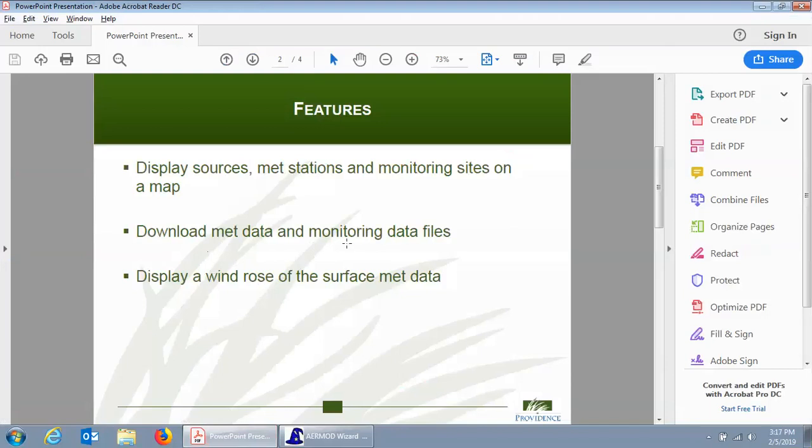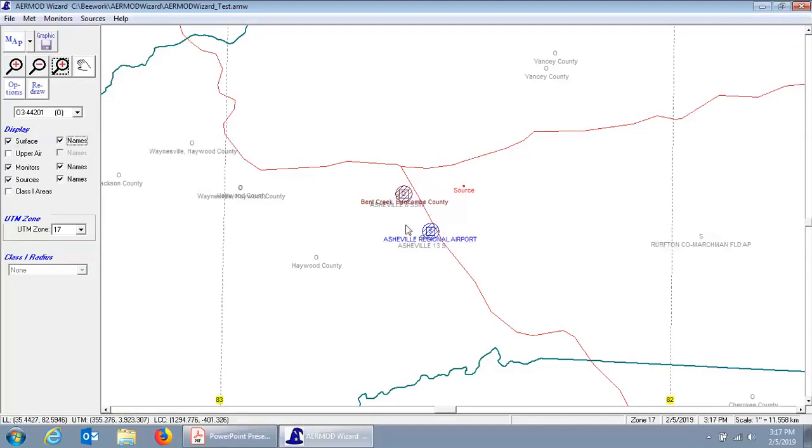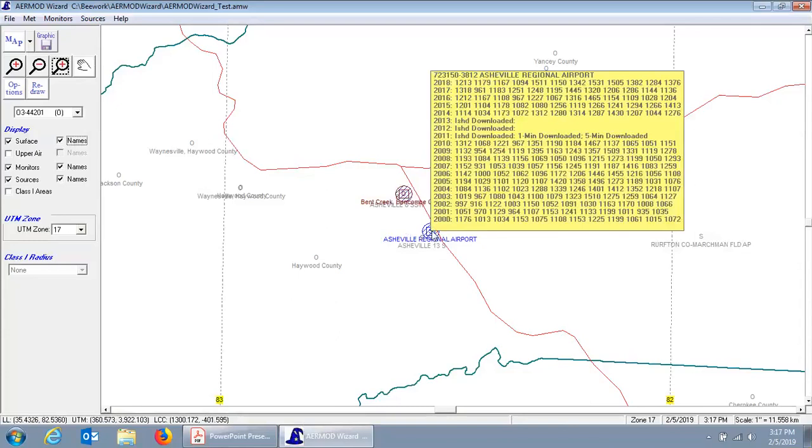Now, once we have downloaded this surface data, we're going to display it in a Windows within our tool, and that's actually fairly simple to do. All I need to do here is move the mouse over the station, and again we can see the data files that we have already downloaded. Right-click on it and select the Windows option and say which year we want to display. And I'm going to go ahead and select the year 2013.